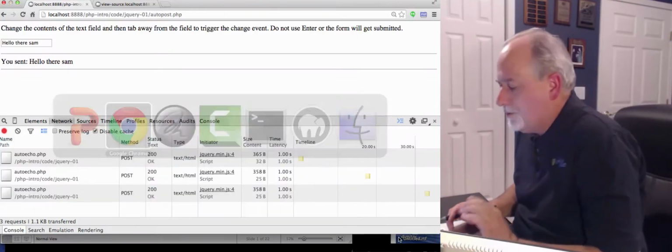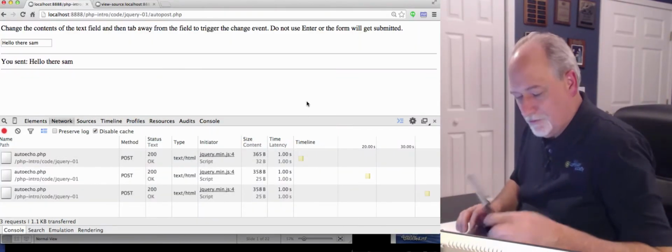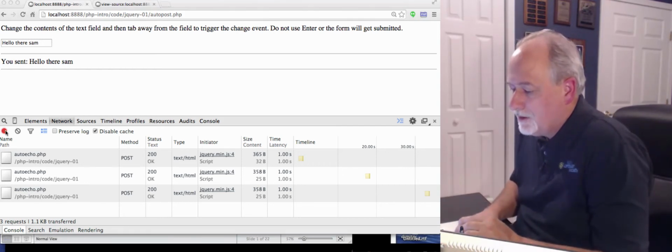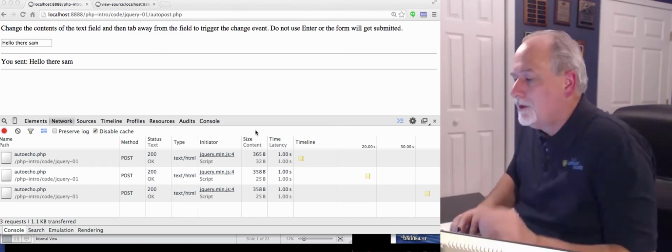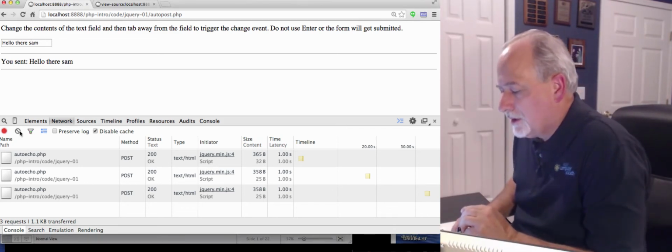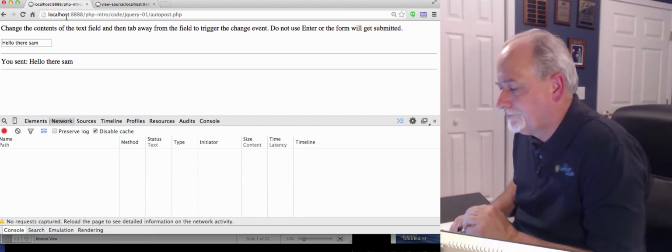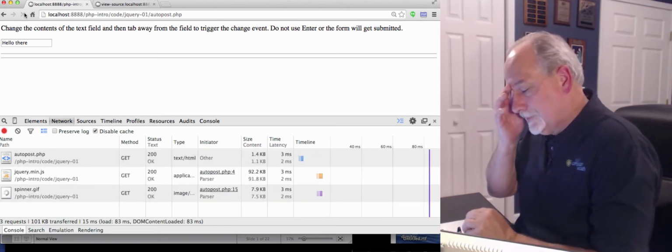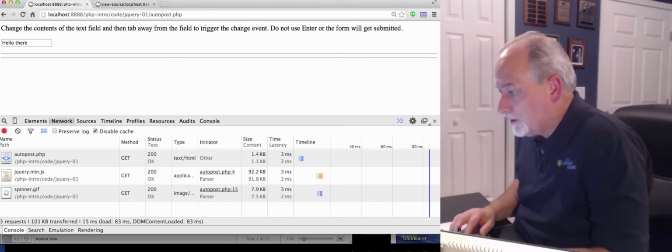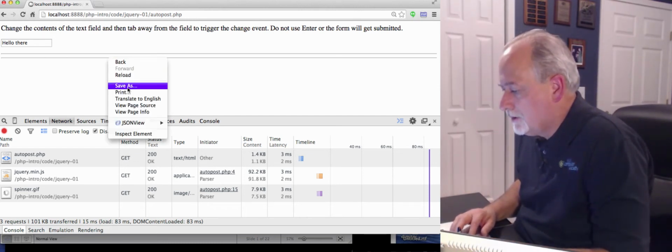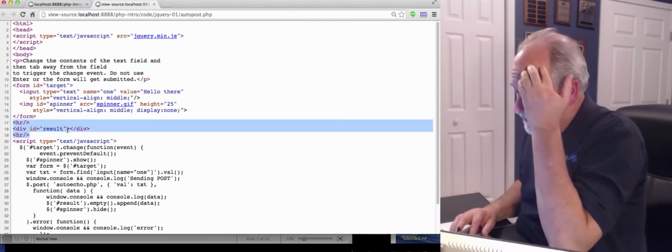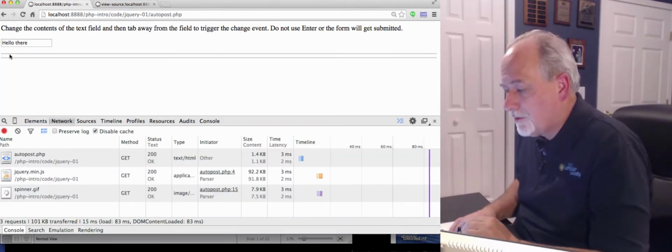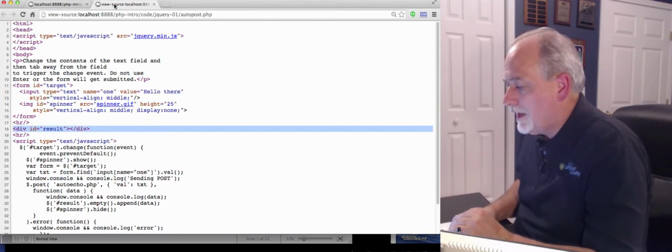So let me show you, again in somewhat slow motion, what's going on here. Let me clear this. Oh, sorry, got to clear that first. So let me clear the network and press refresh. Now I've got an HR. If you take a look at the view source on this one, I've got an HR before and after the result, and the result is this empty div. And so you see this right there. It's like there's nothing there. And that is currently a div with nothing in it.